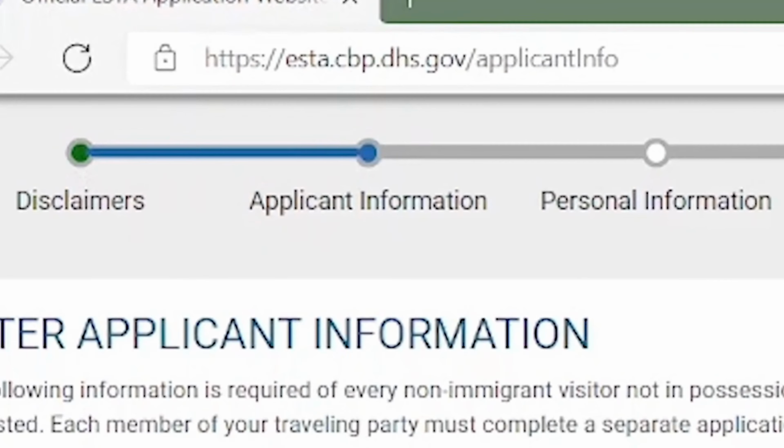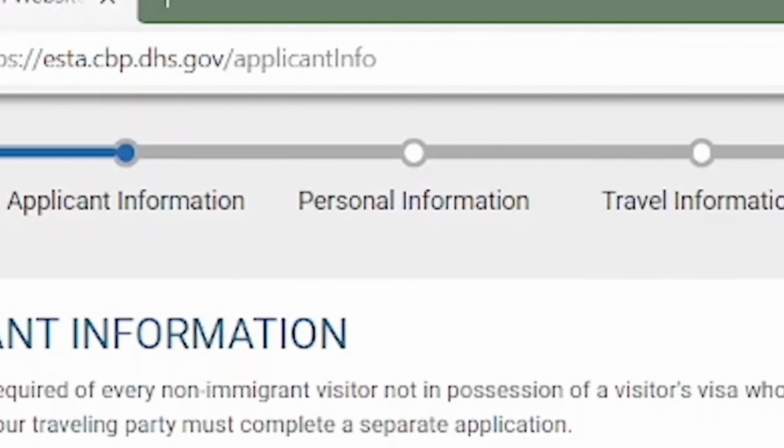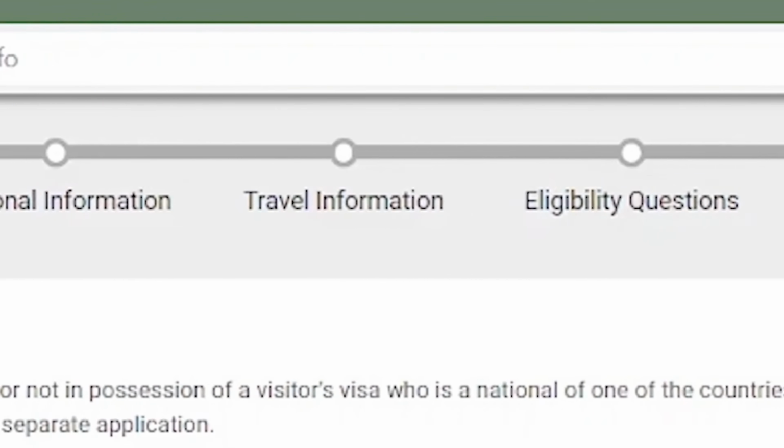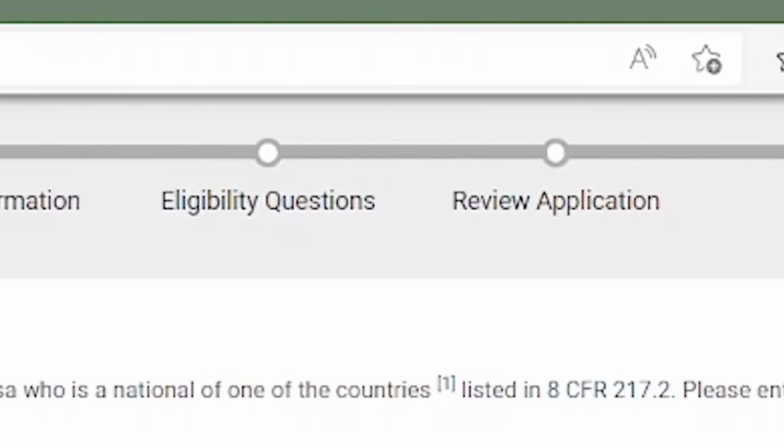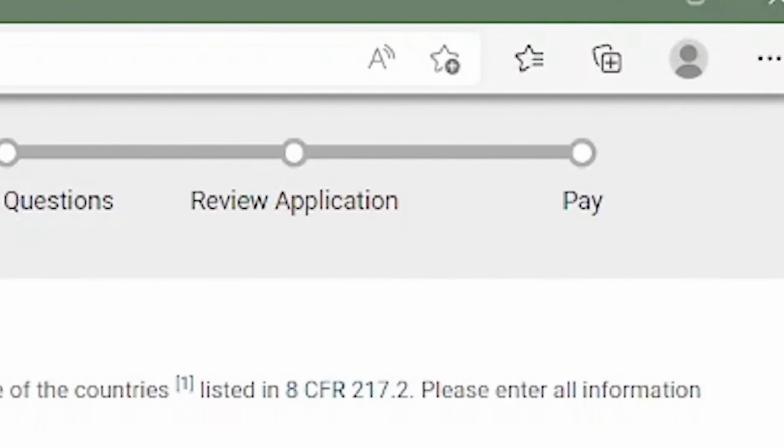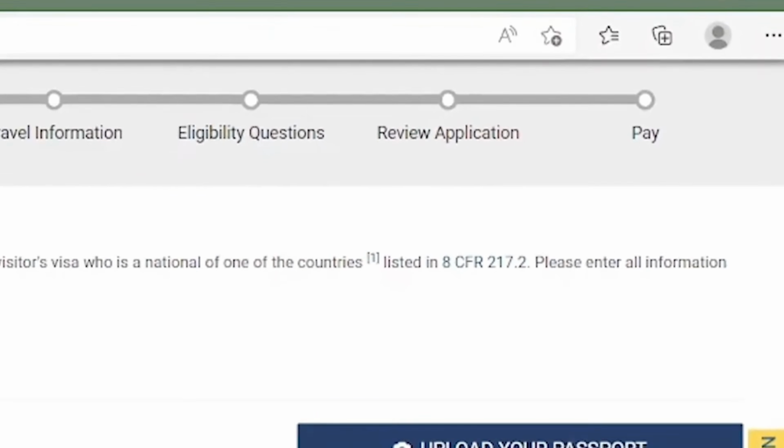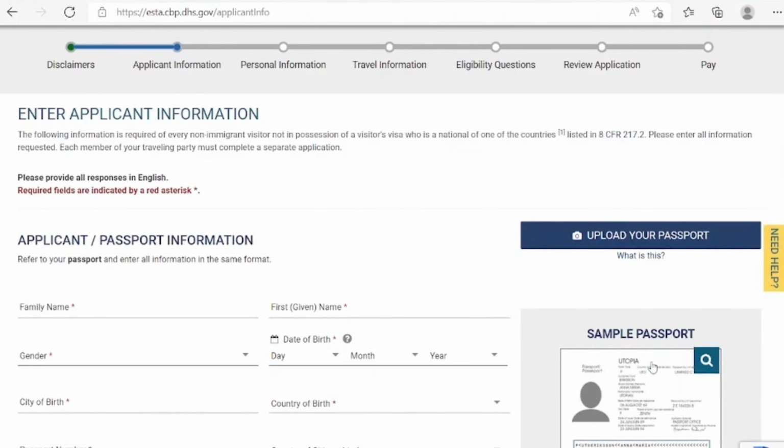So on this next page, you'll see that there is a bar running across the top, which gives you an indication of where you are in the application process. You'll see we've filled in the disclaimers, so the little nodule there has turned green, and we're currently on applicant information, so that's blue, and the future ones are all just white. Now, these will obviously update as we go through the process, but it just gives you an idea of how far along you are when it comes to completing this form. And you'll see that the last thing on this list is paying for the ESTA. So once you get to that page where you do pay, that is going to be the final part of the puzzle.